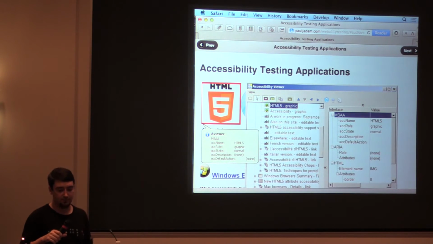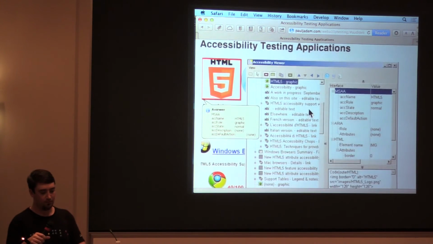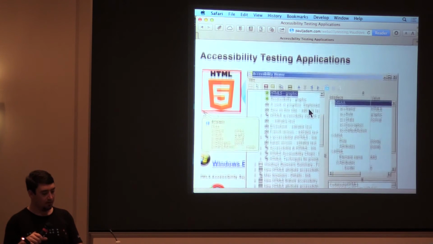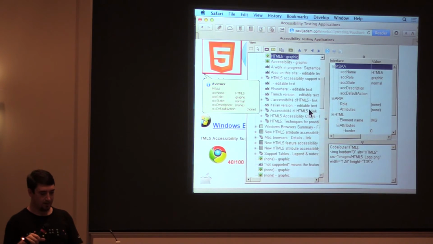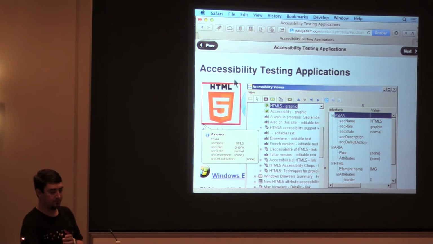There also are some standalone accessibility testing applications, not a lot, but for Windows. A viewer, accessibility viewer. When I worked for state government, I used to use this one a lot, since I didn't have a Mac. And it'll show you the accessibility API output, the MSAA, ARIA, all of that.